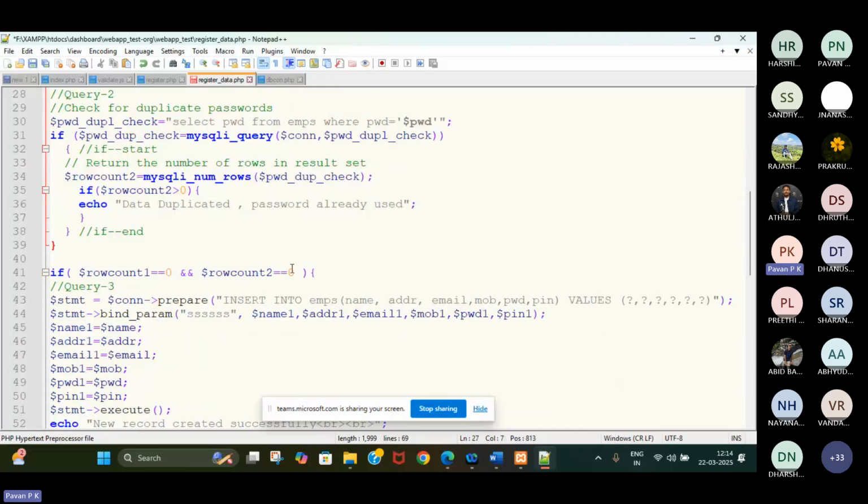So next step, directly we are going to insert the data into the database. The database contains this many columns: name, address, email, mobile, password, pin. Okay, it is passed through this parameter: name, address, email, mobile, password, pin.